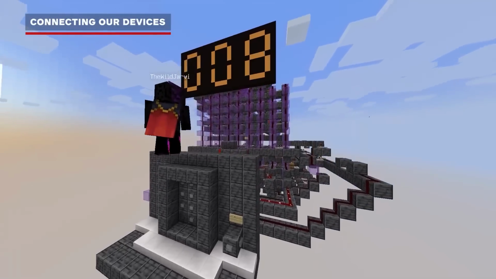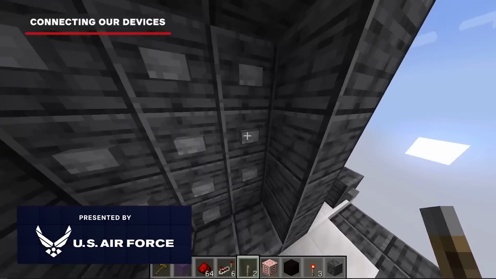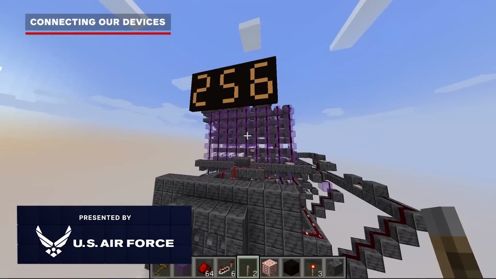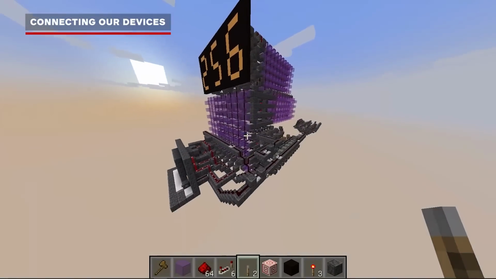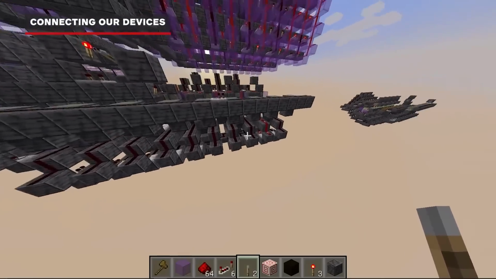We'll press a 2, and we get a 2 up there. Next, let's do 5, and we get 25. Then we'll press 6, and we get 256. Now that we have the decimal output and our binary output, we'll bring the binary over to this side so that we can see it.